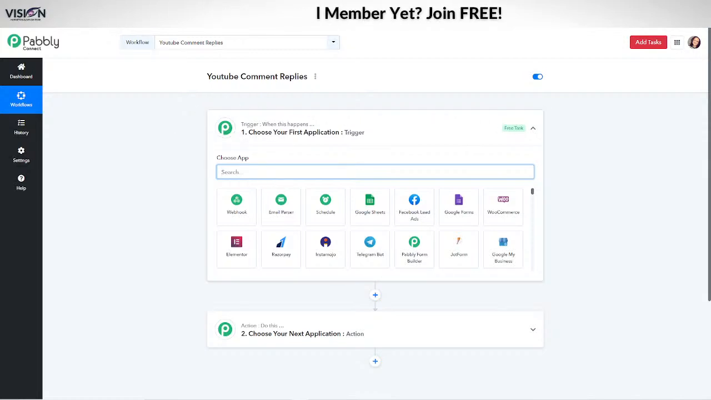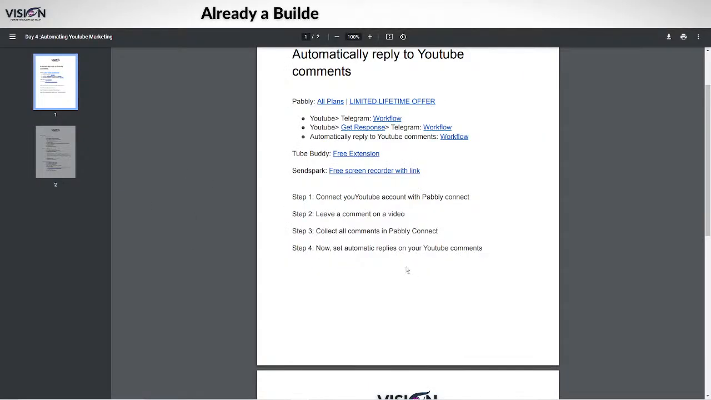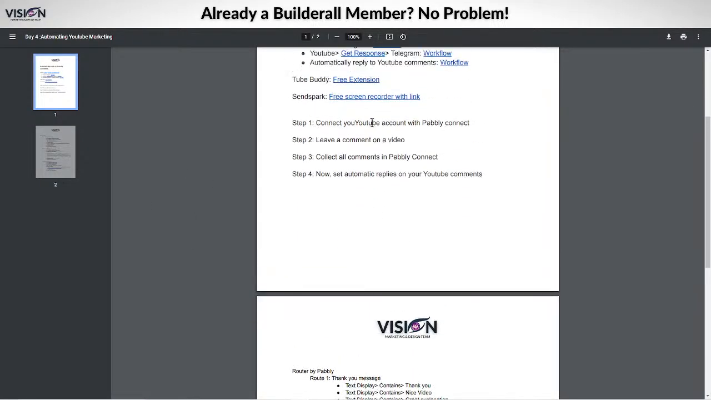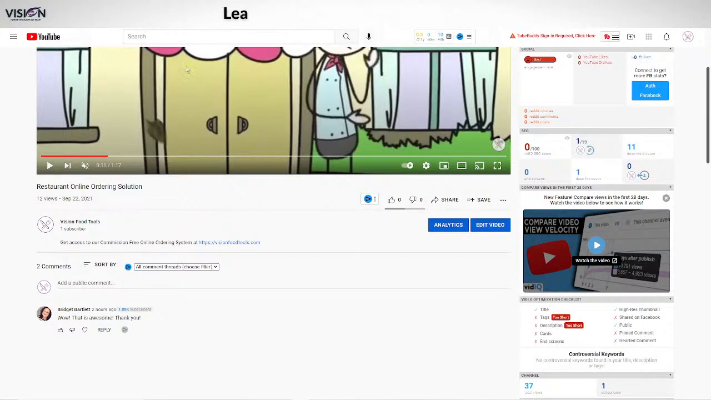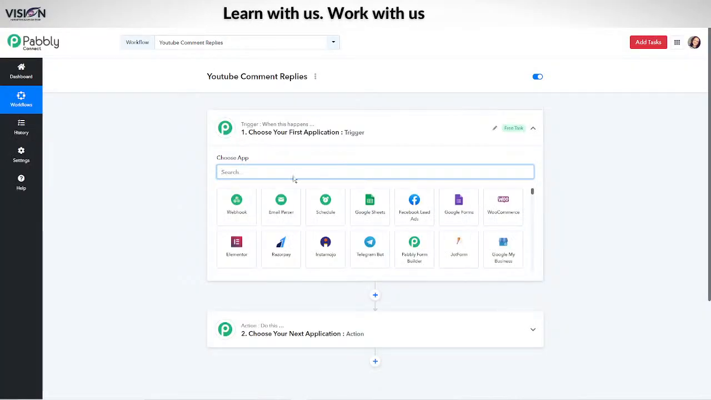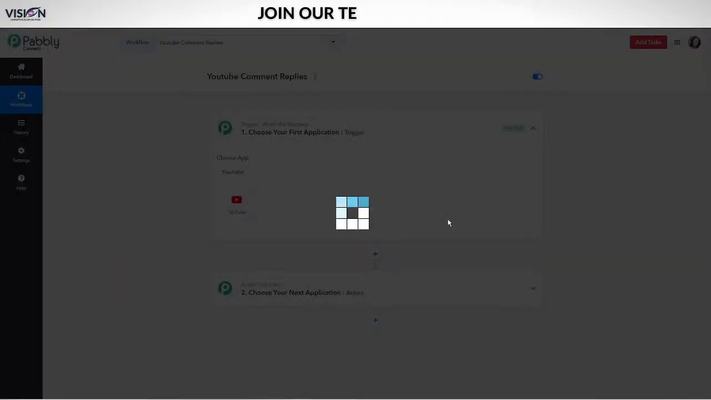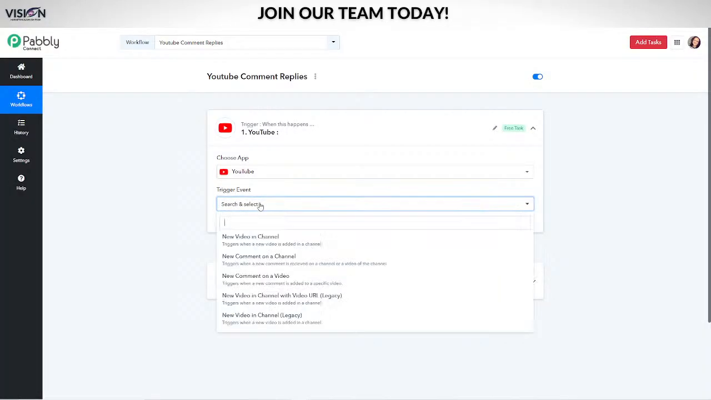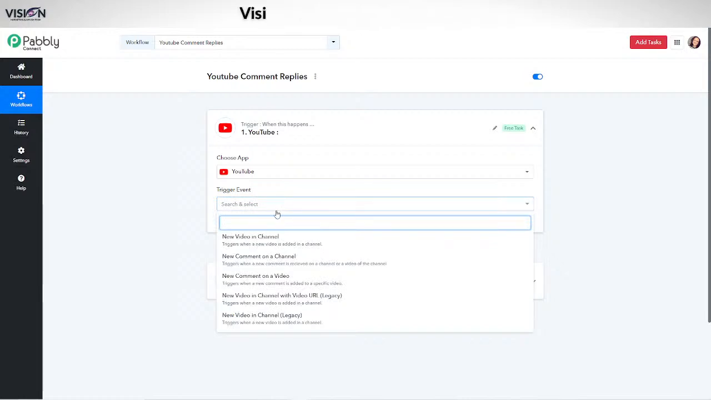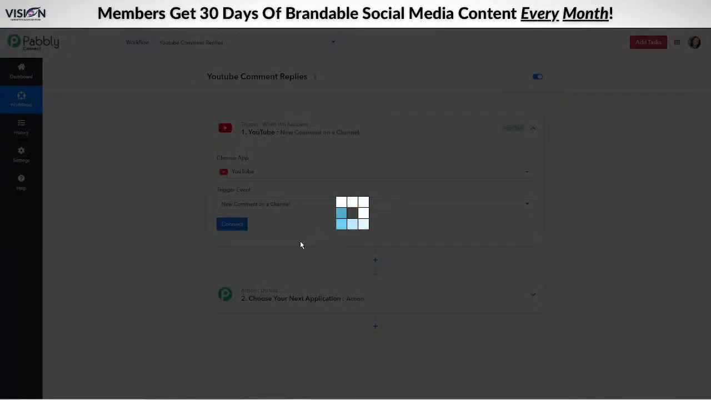Okay. So the very first thing, if you look on our little cheat sheet here, the very first thing we want to do is connect to YouTube. So let's go back here, and I want to type in YouTube. I'm going to click that. Now we need to choose a trigger event. What we want is when someone comments on the channel, a new comment, we're going to tell it what to do.